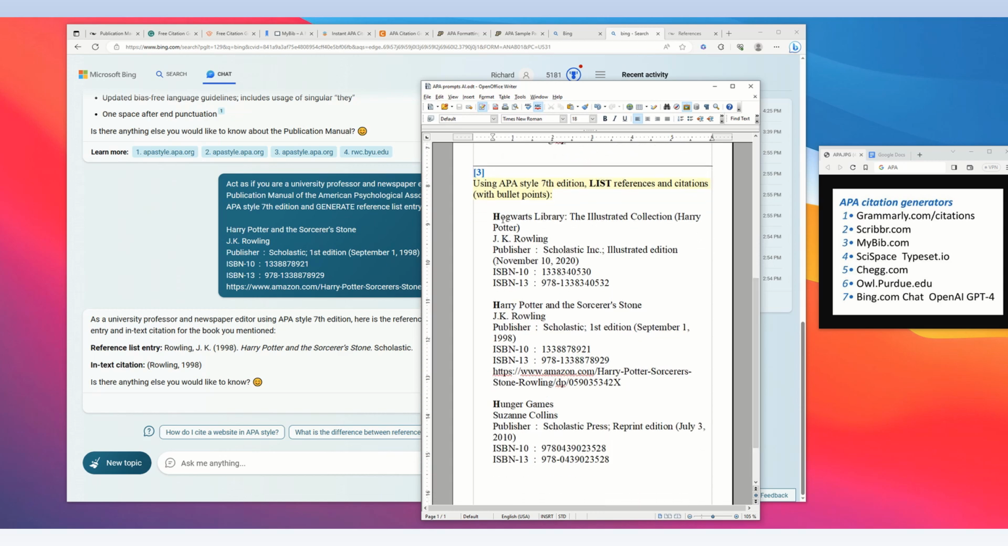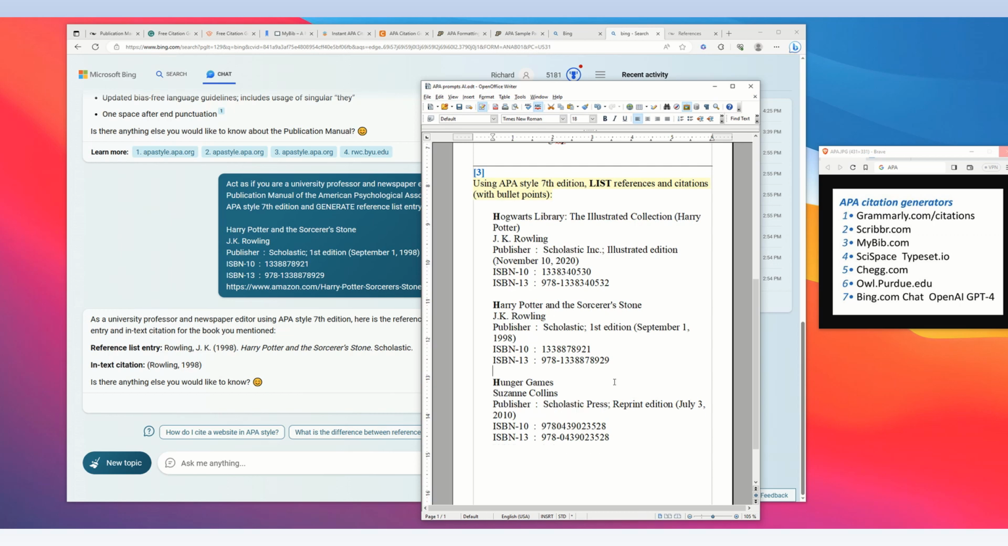What I'm doing here is I have 3 books: Hogwarts Library, Harry Potter and the Sorcerer's Stone, and Hunger Games. And again, I got this listing information from the Amazon website. I'm just providing it information, and it selects what it needs to generate the reference list. And I put it here with bullet points because the presentation looks better. So we can actually control the output, the presentation.